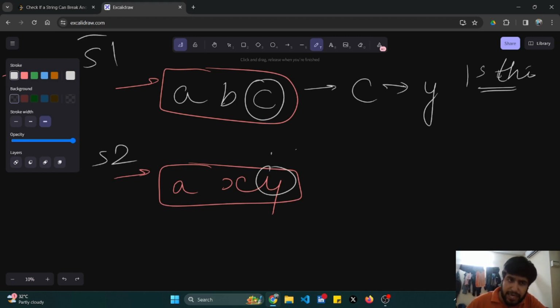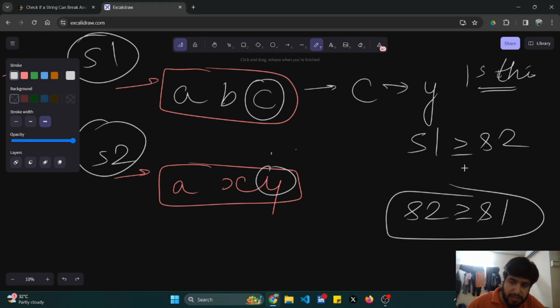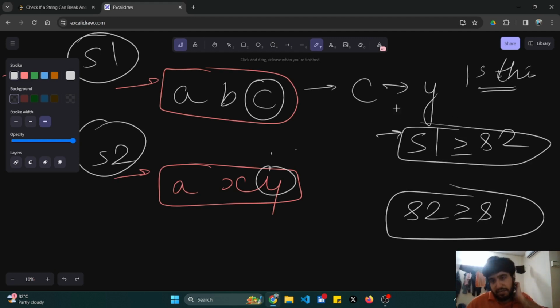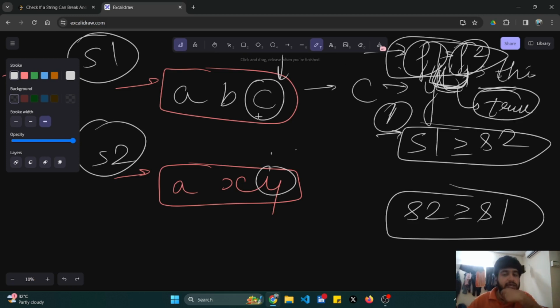I'll check for the first case now. Okay, I have two cases. Either my S1 should be greater than S2, or my S2 should be greater than S1. I'll check for both the cases, this case first. So I'll try to move from here, and I have to make this S1 greater than S2. I'll make two flags. Why? Because if any time the condition fails, I can simply exit the loop. And at last, if any of them is true, I can simply return true, or I can return false.